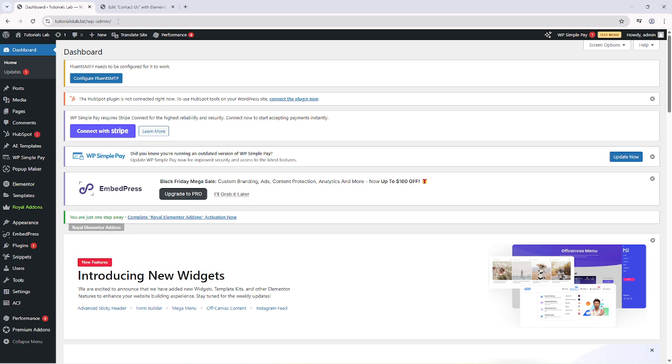First, go to your WordPress website dashboard and log in. Once you're in, navigate to the left menu and click on Pages, then select Add Page. This will open up a new page where you can start building your contact form.